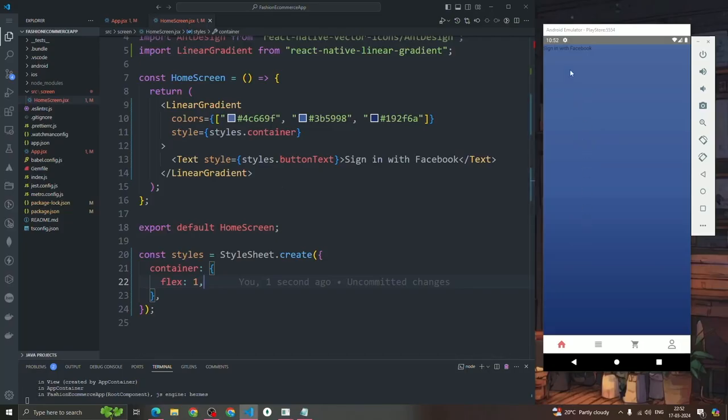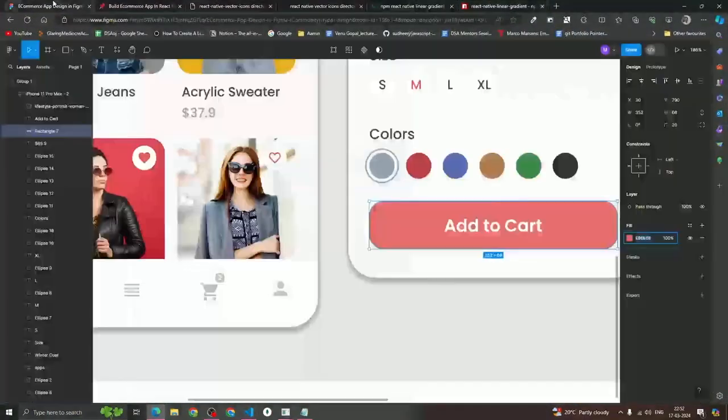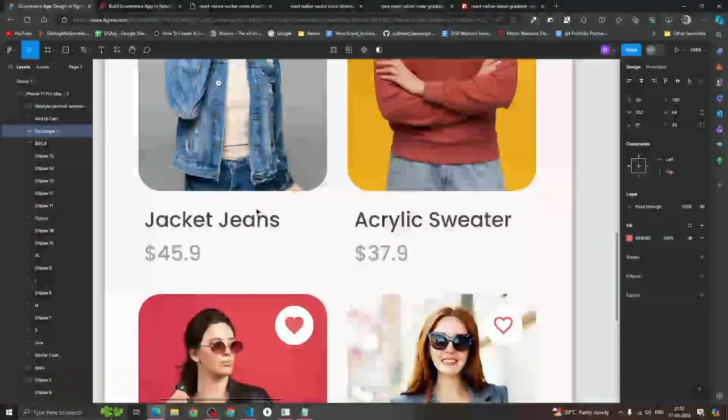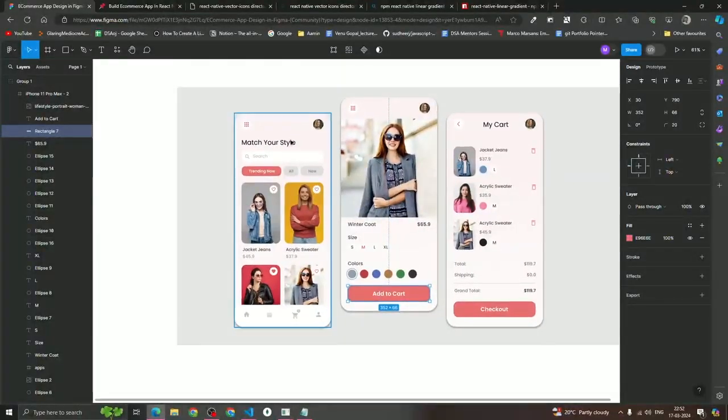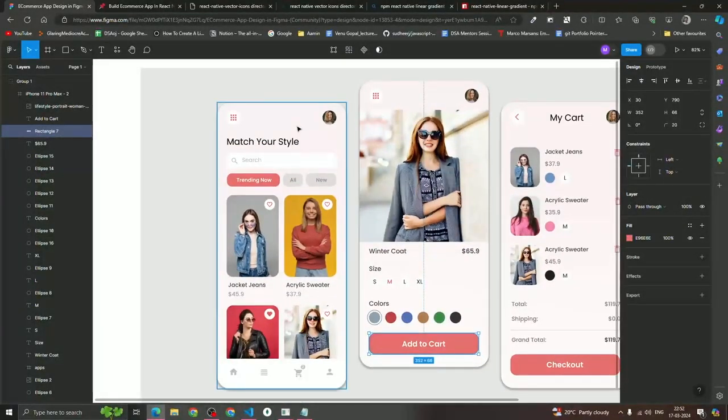You can see that this has a different color, and the bottom has a different color. Now, what color do we want? We want the background color to look like this: light pink, becoming light white at the bottom. So use that.